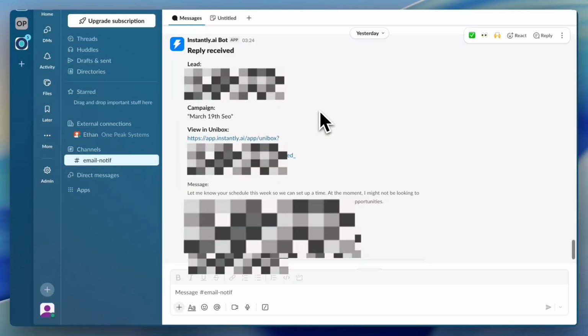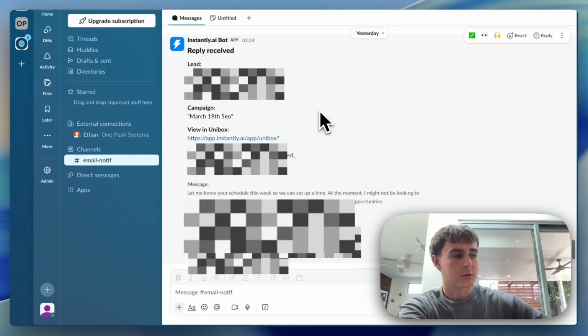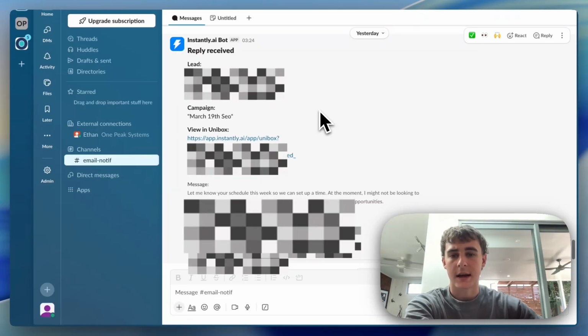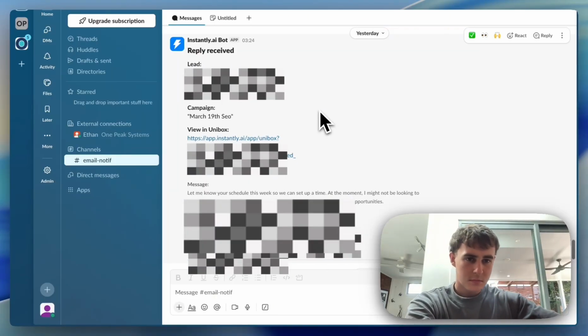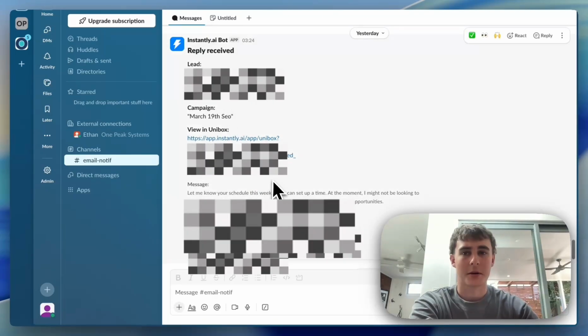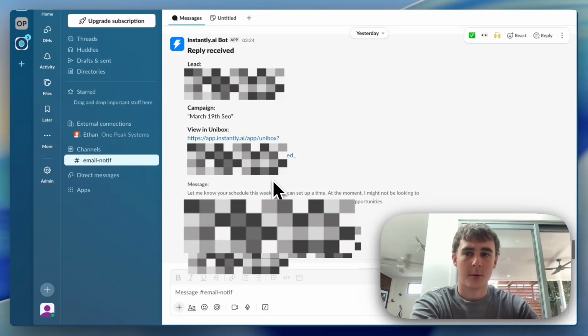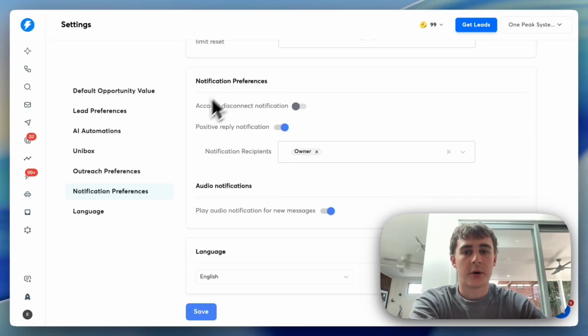This is what it would look like in Slack if you set up your integration properly. So obviously you get a reply in Instantly. I've got mine set as any reply, not just positive. And then it will send it through a webhook to Slack, and this is what you'll see. This pops up on your phone, laptop, all that kind of stuff. And you'll get email from Instantly as well if you turn it on. This is where you turn on email notifications on Instantly.